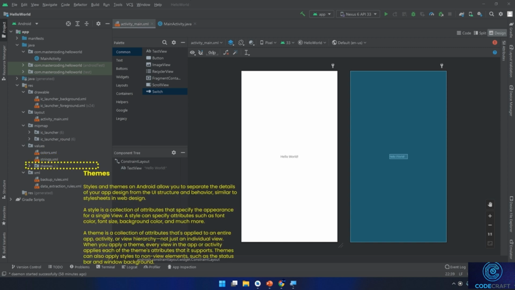Themes. Styles and themes on Android allow you to separate the details of your app design from the UI structure and behavior, similar to style sheets in web design. A style is a collection of attributes that specify the appearance for a single view, like font color, font size, background color, and much more. A theme is a collection of attributes that's applied to an entire app, activity, or view hierarchy.